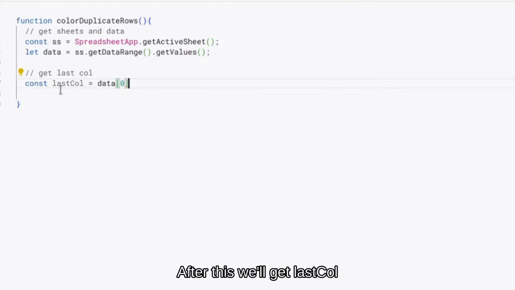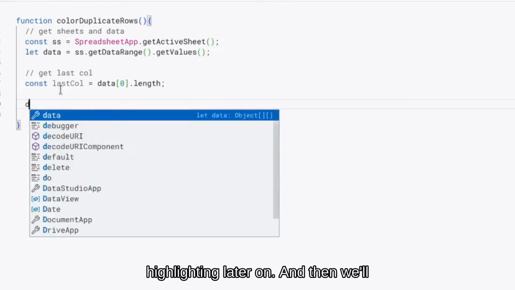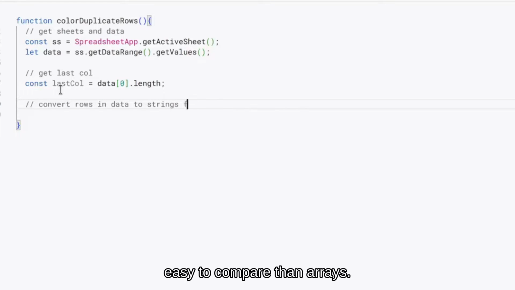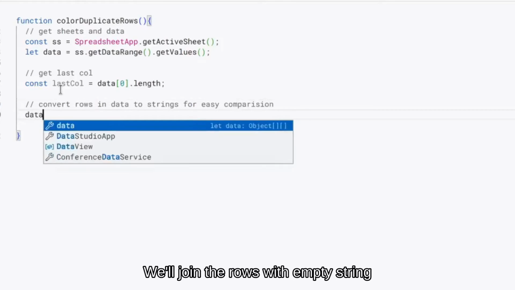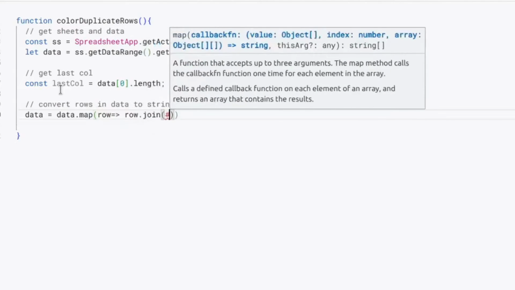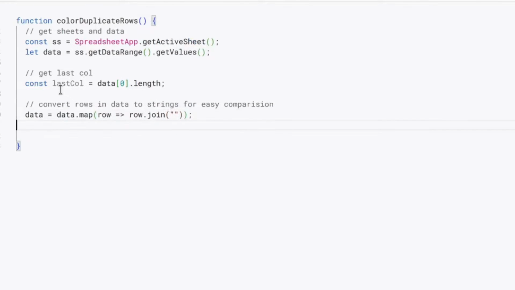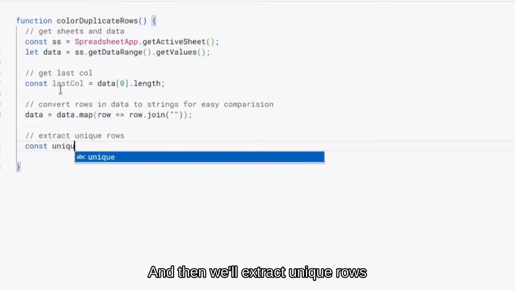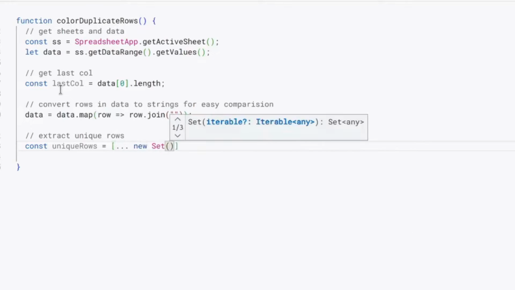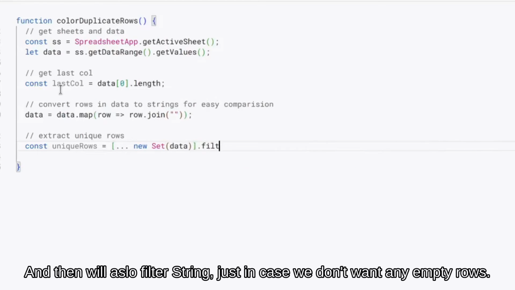After this, we will get the last column. We will need that when we are highlighting later on. And then we will convert the rows in data into strings instead of arrays, because strings are easier to compare. So we will join the rows with an empty string. After that, we will extract unique rows from the data using Set. And then we will also filter out empty strings, just in case we don't want the empty rows.